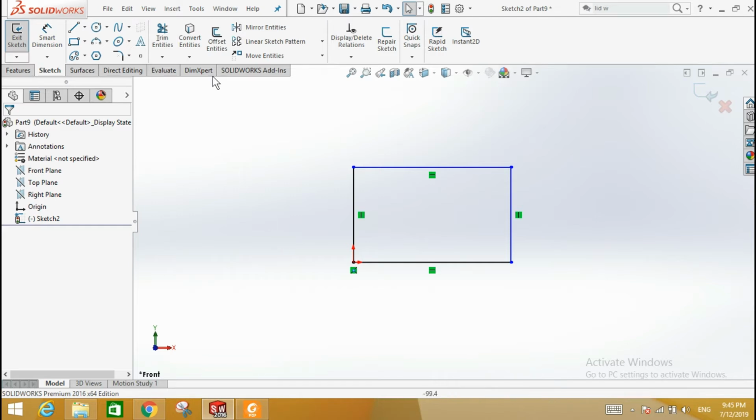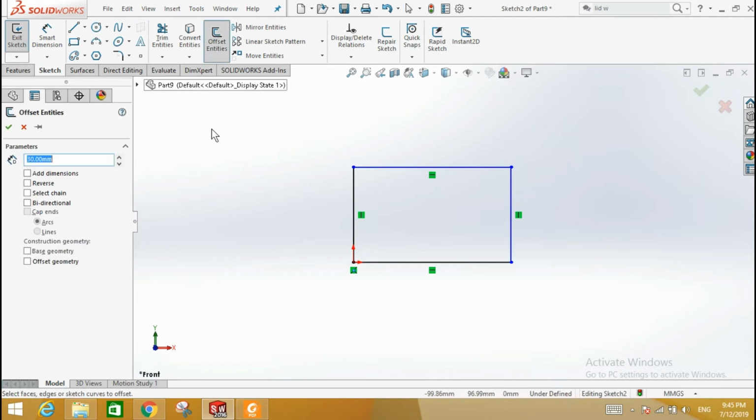Click the Offset Entities tool. Specify the offset distance. Click the existing line. A preview will appear. In this example, the offset line is initially located below the original line. If you want to locate the offset line above the original line, then check the reverse box.